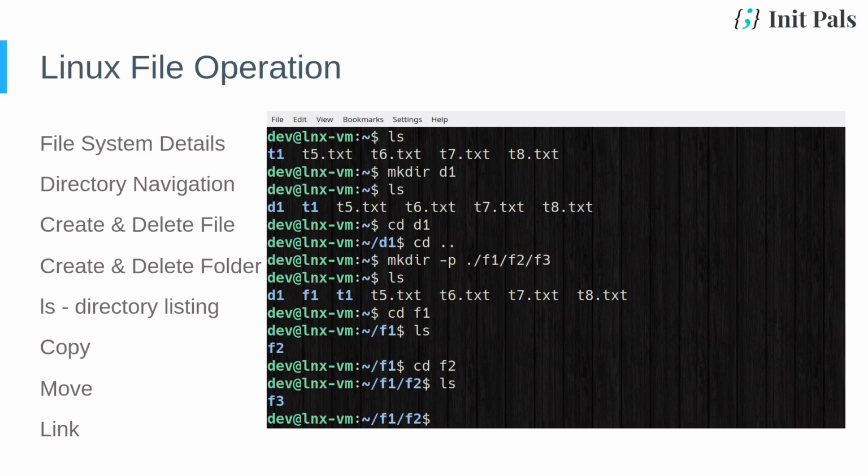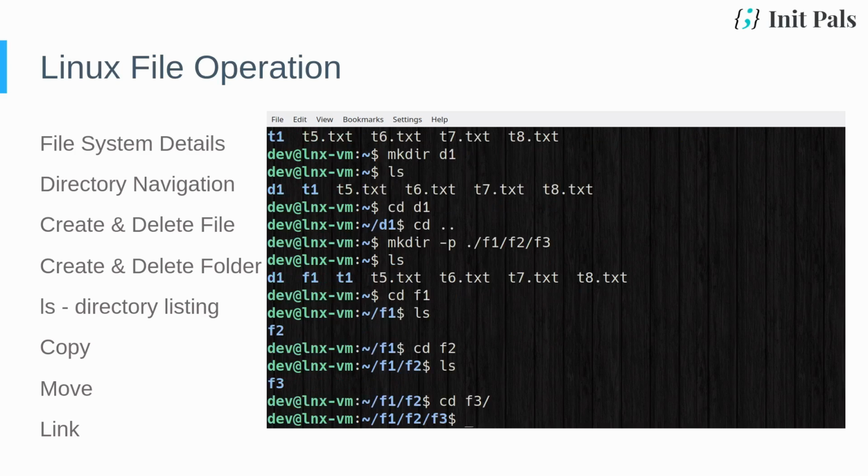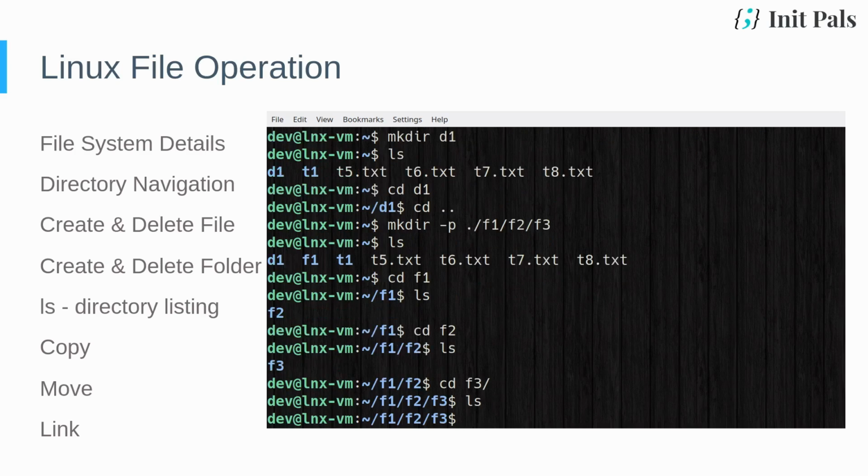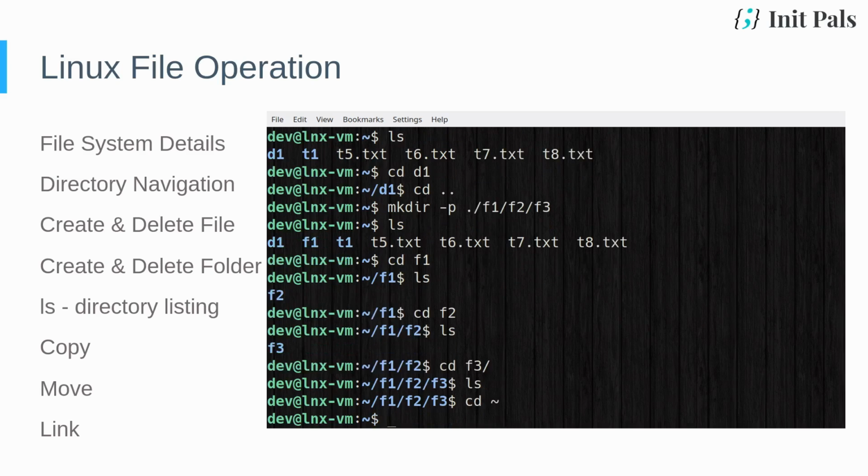Again a folder is there with the name f3, cd f3. Right, so no more folders. Okay, to go back to my root or my home folder, it's cd tilde, and now I am back to my home folder. Okay, right.